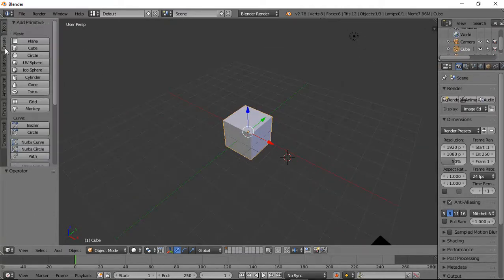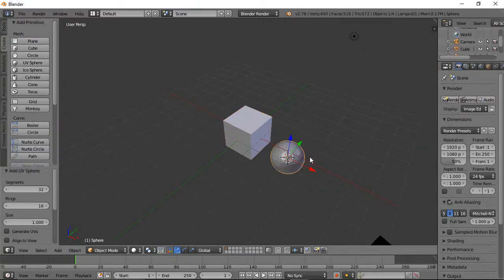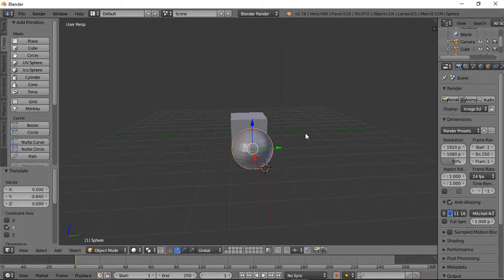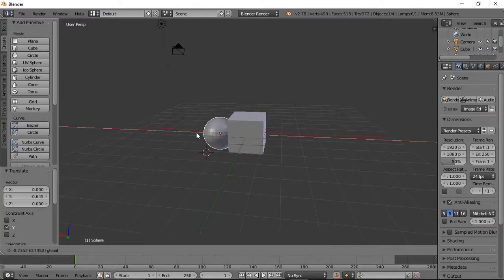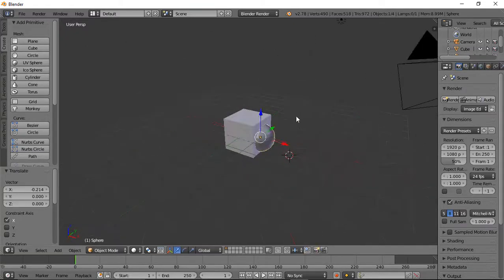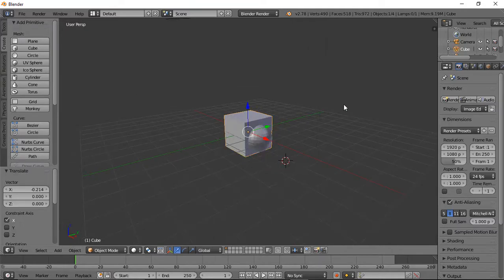Now let us test the union operation. We will again repeat our steps. We will select one sphere, and after creating the sphere, we will put it inside the cube. Now we will select the cube on which the modifier is to be applied.